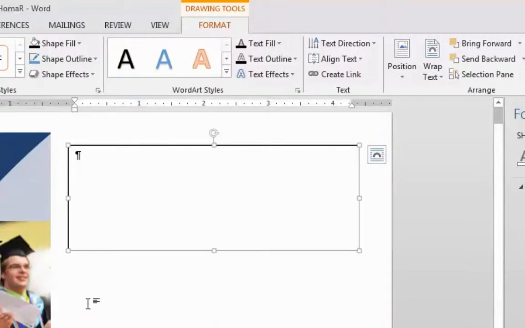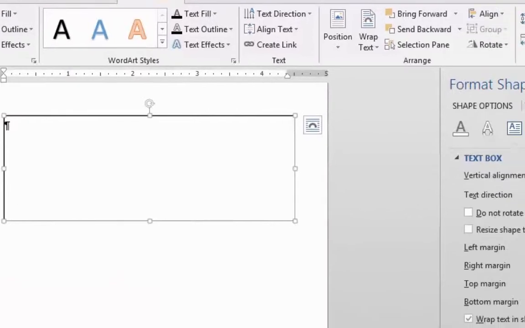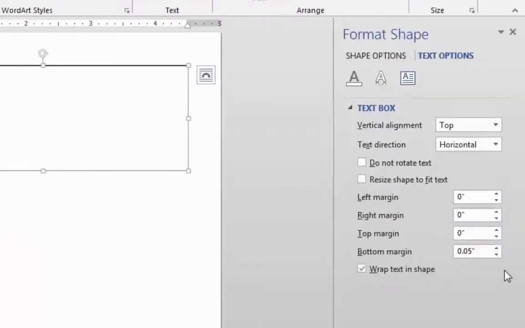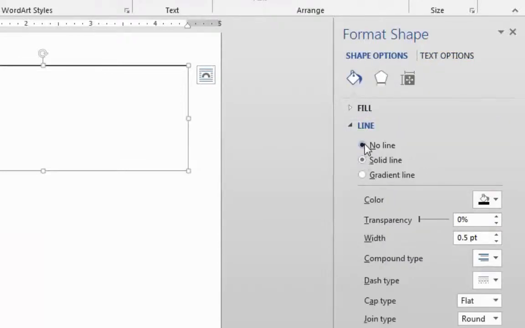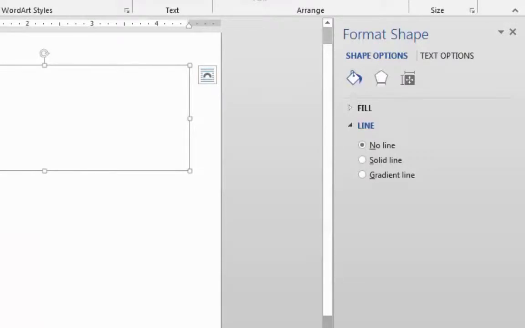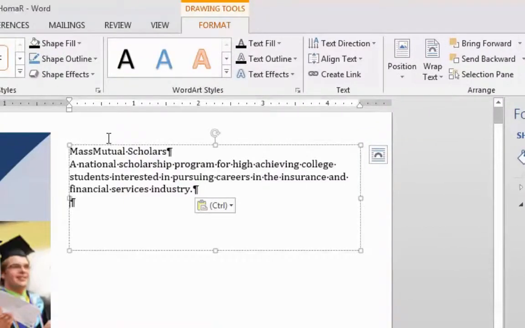That should be fine. Even before I do anything, I could turn off these margins. Since this stuff is shown, I'm going to turn off the margin, and I'm also going to go to Shape Options and turn off the line, so there's no line there. Then I'm going to paste in here with Control V, and there it is, and it's fine.